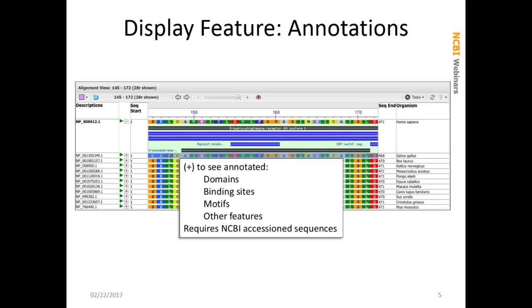The viewer does work with other kinds of multiple sequence alignments, but it won't be able to retrieve the information from NCBI unless you use our accessions.